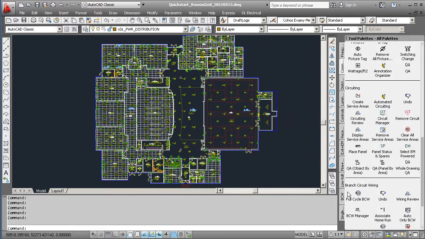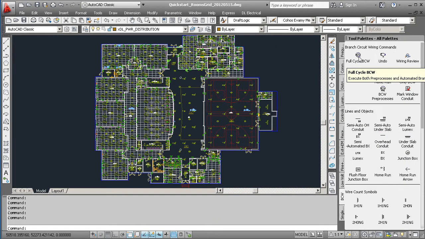To run automated branch circuit wiring, just select the full cycle BCW command. The auto only and pre-processes have very specific uses. You probably won't use them at all or very often anyway. So, full cycle branch circuit wiring.